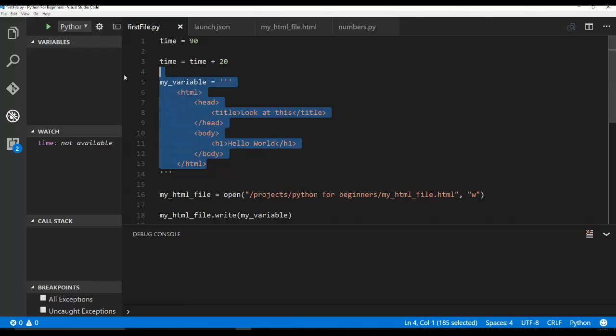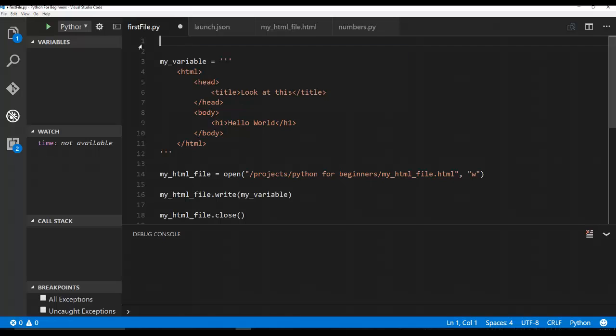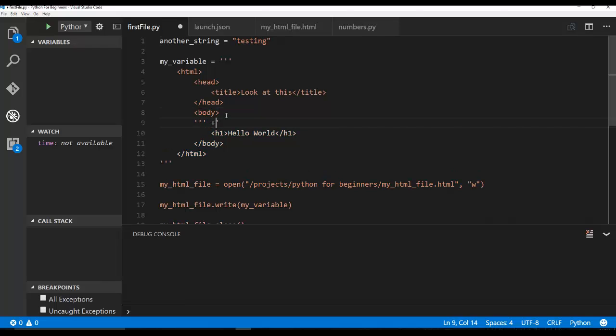All right, so that is the multi-line string, and it's much easier to reason about something like this. You can do the same thing with concatenation. If you need to add something, in fact, let's just make this a string. We'll say another string equals testing. If I needed to add it here, I could say plus testing plus, and then another triple quote. So you can do the exact same thing like we saw where we add variables into our strings and merge them together.